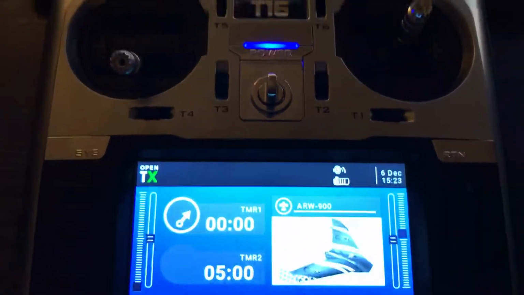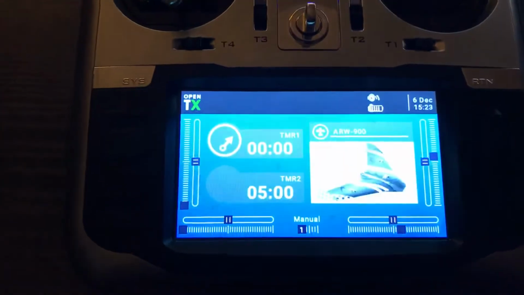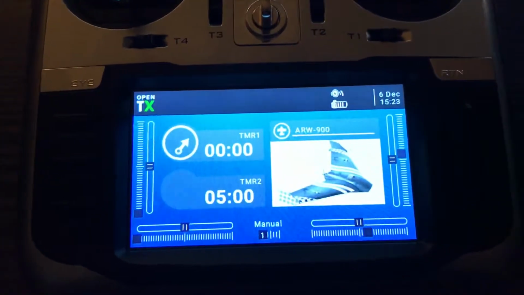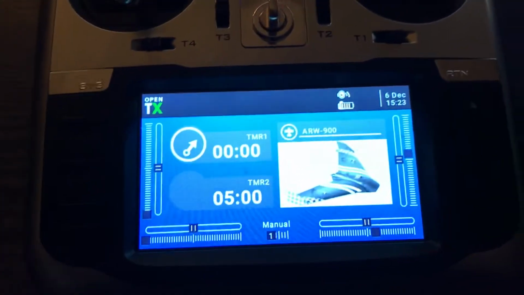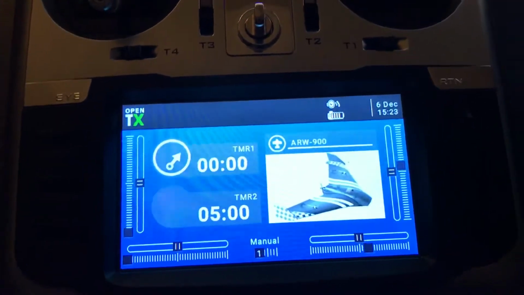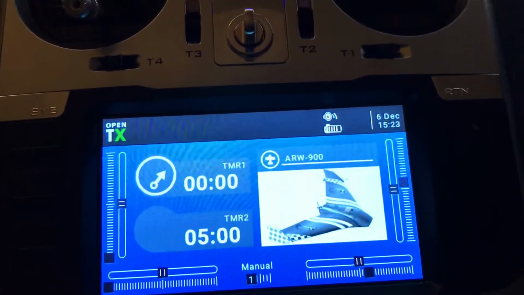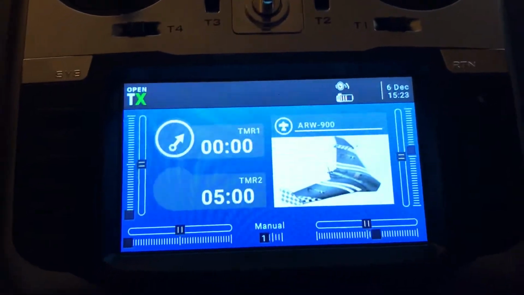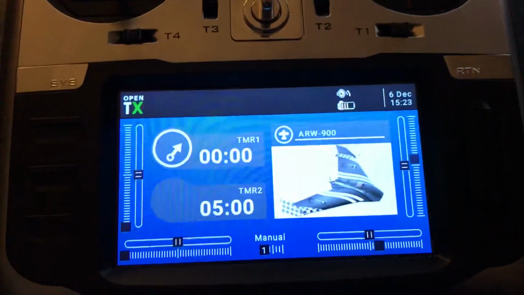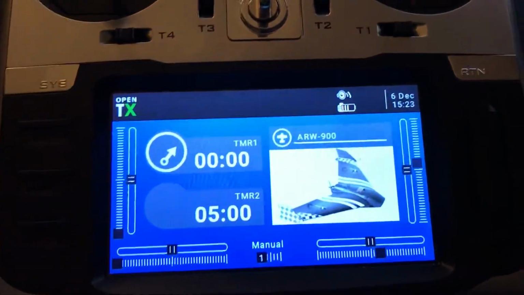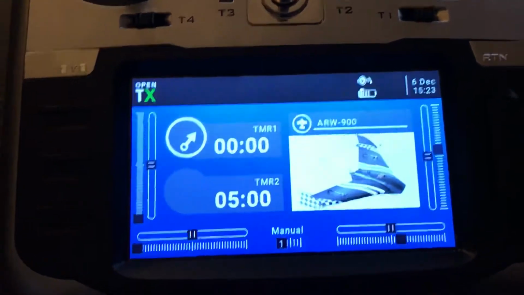Oh yes, now I have the new OpenTX. But it's not about the OpenTX that I want to talk today. It's about global variables, which is a very powerful function that can be used for a lot of things.